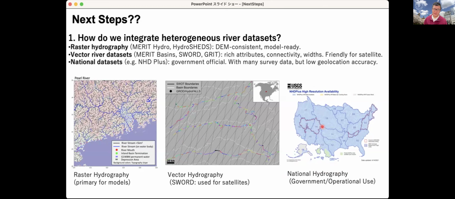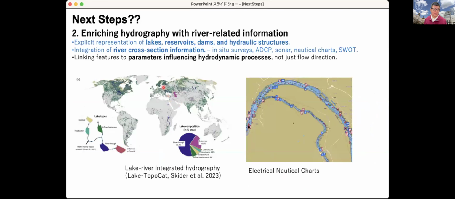They are similar, but it's actually difficult to integrate them because sometimes we have geolocation errors, or sometimes river networks are represented slightly differently. So how can we merge those, or how can we put a bridge over multiple products, will be a next challenge. And the second one is how can we enrich the hydrography data with river-related information.